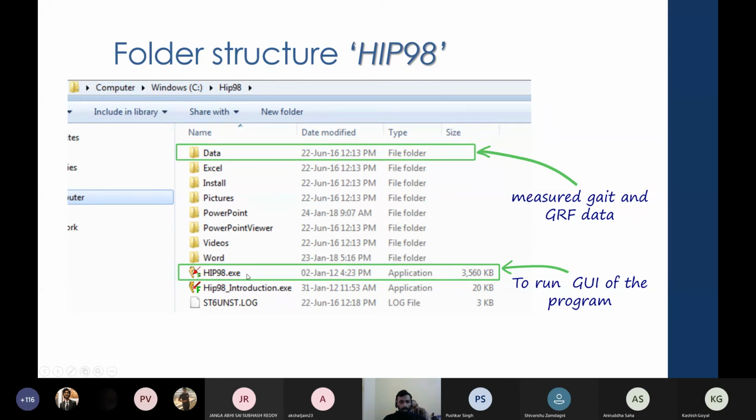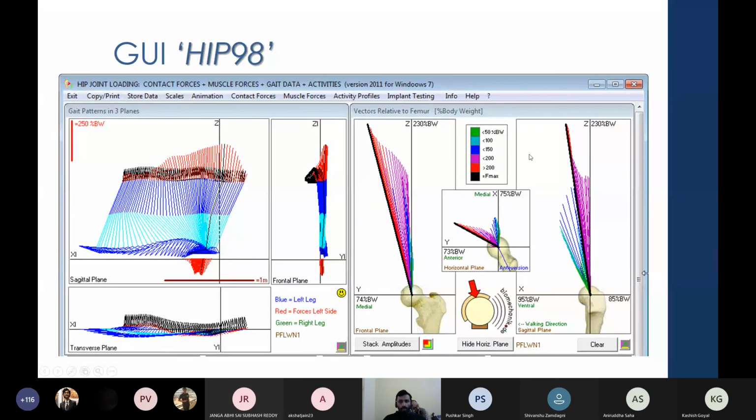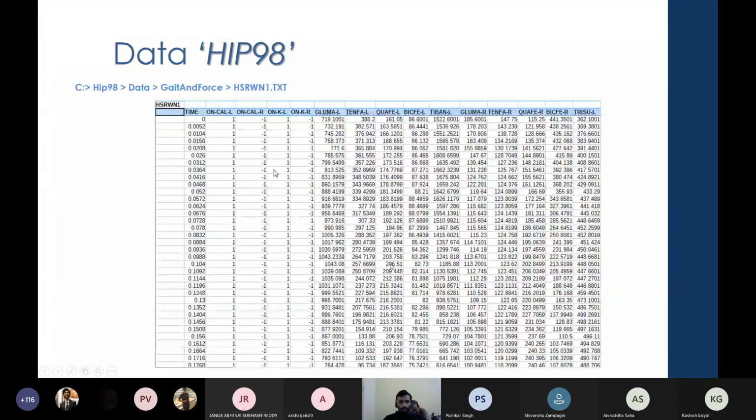And if you open HIP98.exe, you can see a GUI version, where you can visually see the reaction forces, the segments, and the position of the segment as a function of time. So this is the .exe version. When you open the other folder, the gait and force data, you can see different text files in what I would say is an Excel format.